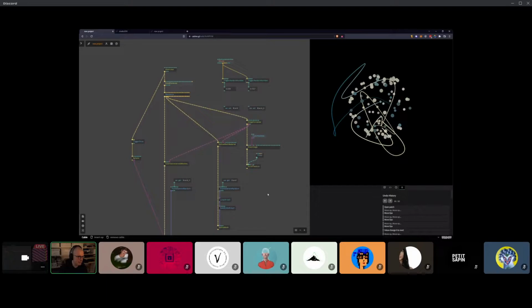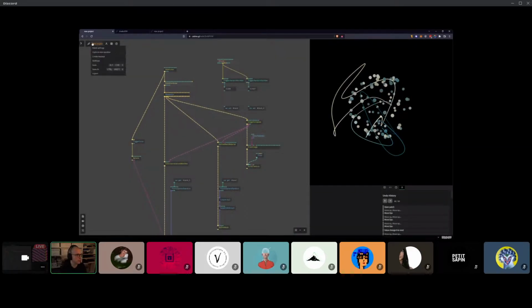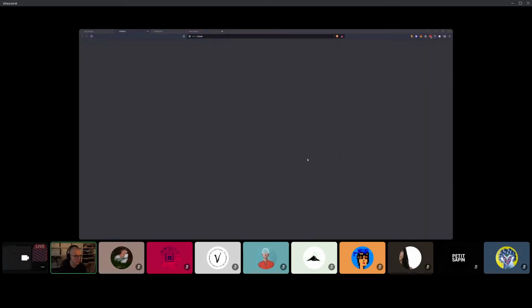Okay. The next step would be to export your project. Oh, I have to save first, obviously. So save, export, and you export a zip file. So we export a zip file. You download it.